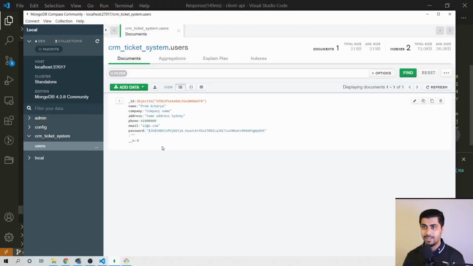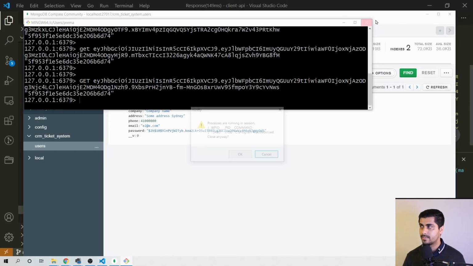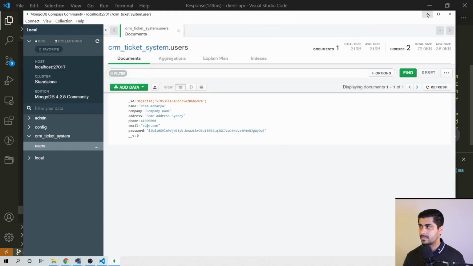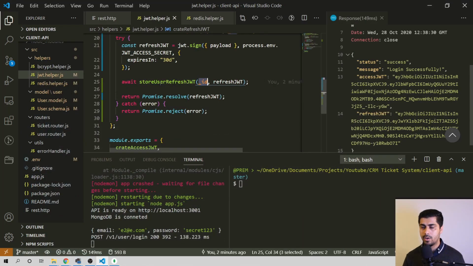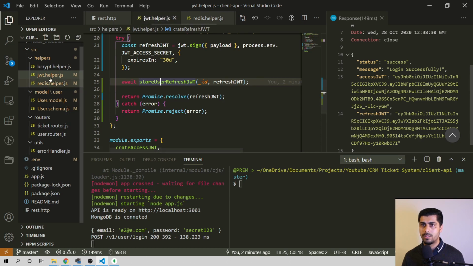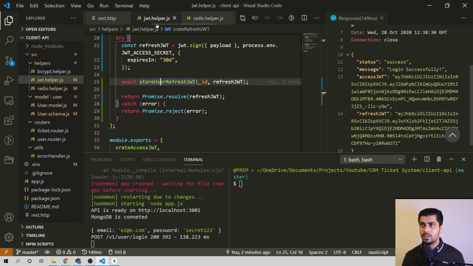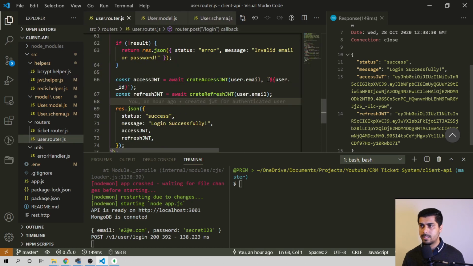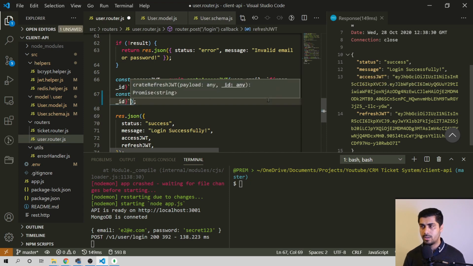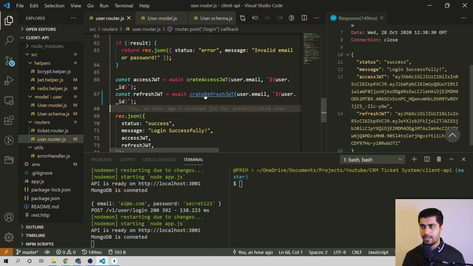I don't know if it worked or not. Let's refresh the database, and I don't see any update. Let me see why. Okay, we have an ID here that we're waiting on in our storeUserRefreshJWT. So make sure we pass this ID from our user router. Make sure you pass that ID. Here we need to pass the user.ID. I'm just going to copy this one as a second parameter and save the file and go to that function.